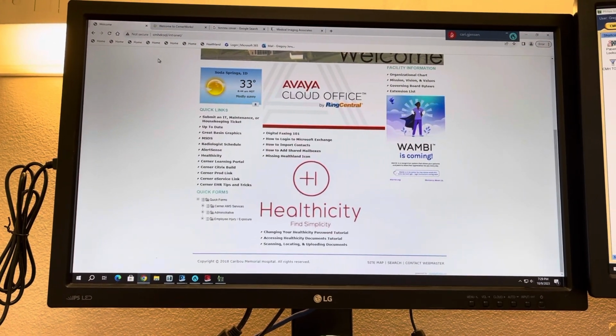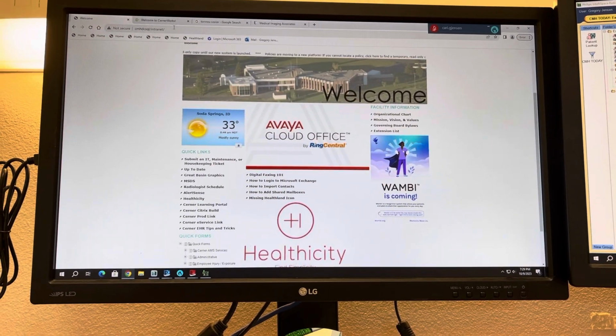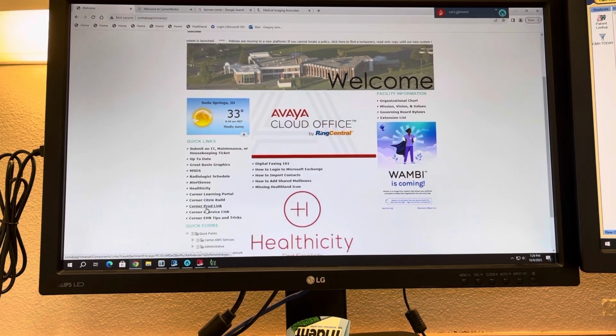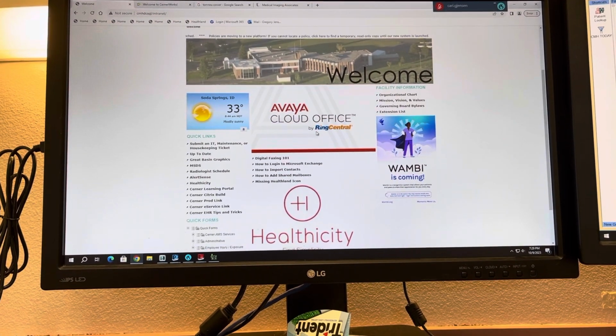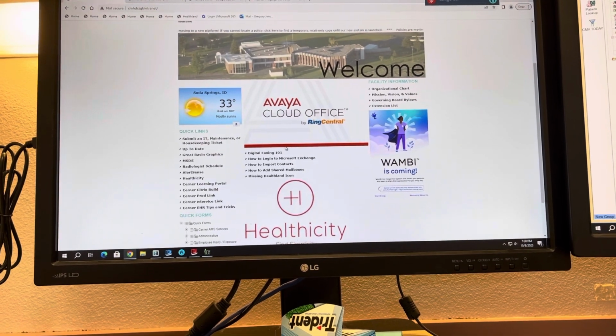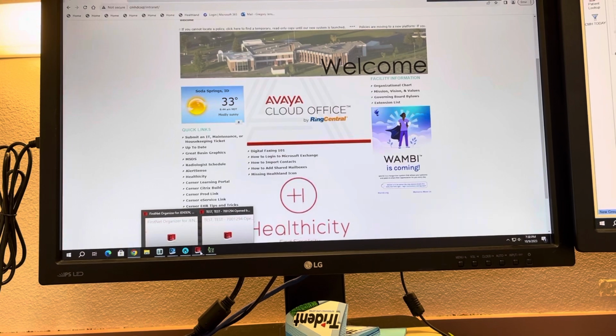So this is how we do our Cerner. Basically you have to go to the intranet, scroll down to the Cerner product link, and download Cerner and get everything logged in. And then you want to make sure you click on the red icon, which is down here, once you're ready.